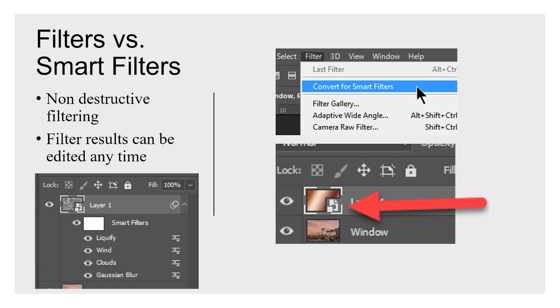So definitely, whenever you are working with filters, I highly recommend converting for smart filters. The way you do that is there's two different ways. One is to click on the filter menu and choose convert for smart filters. If you look at where that red arrow is pointing, the icon on the thumbnail of that layer looks identical to that of a smart object.